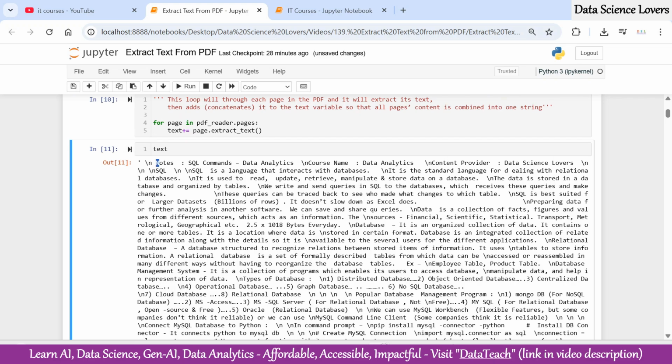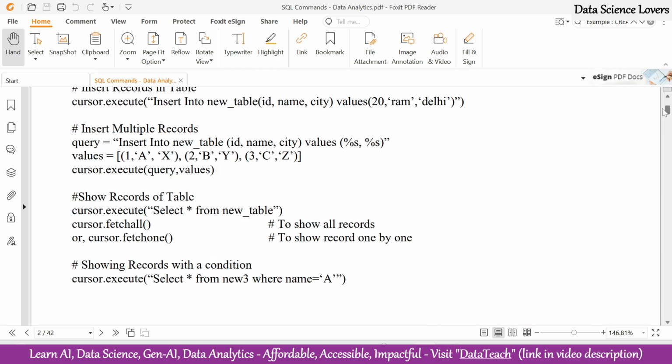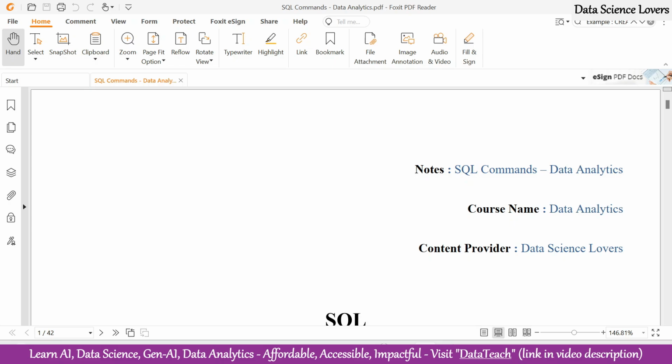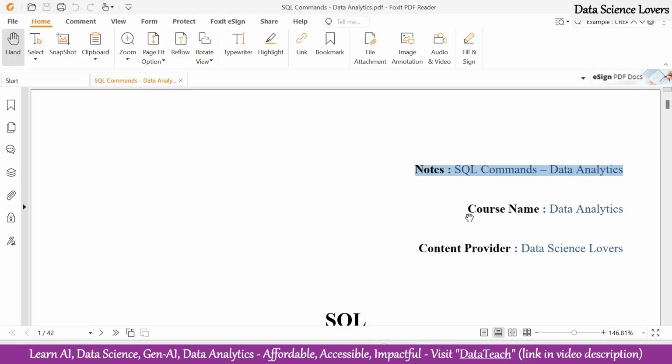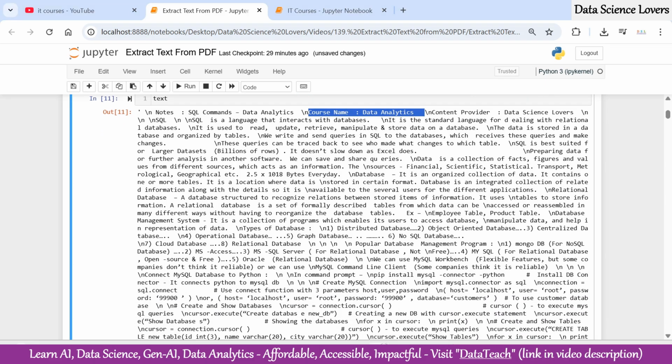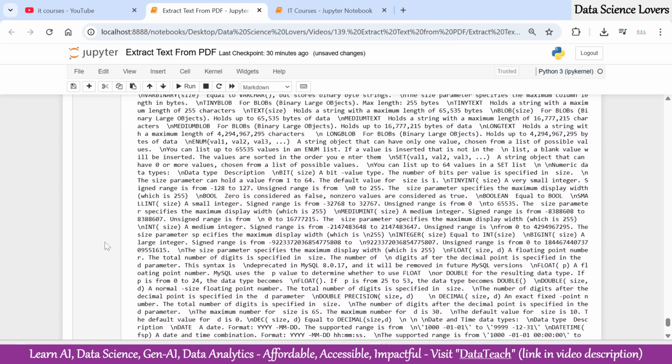Here the first line is starting from notes SQL commands data analytics. Okay, if we go to our PDF file that we have used here, this is our PDF file. The first line is notes SQL commands data analytics, and the next line starts after this \n, and the next line is course notes data analytics, and it will end here. And as you can see here, course notes data analytics. So this is how we can extract the text from a PDF file. This is our complete PDF file here, you can see.